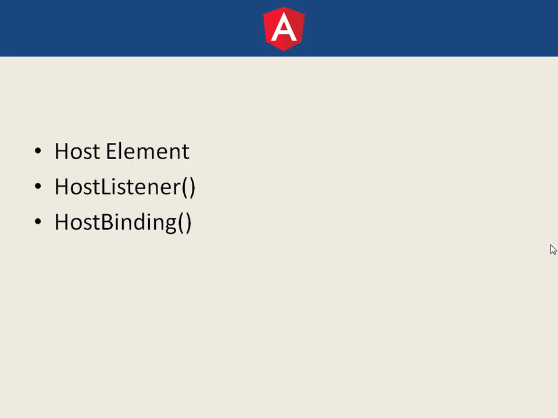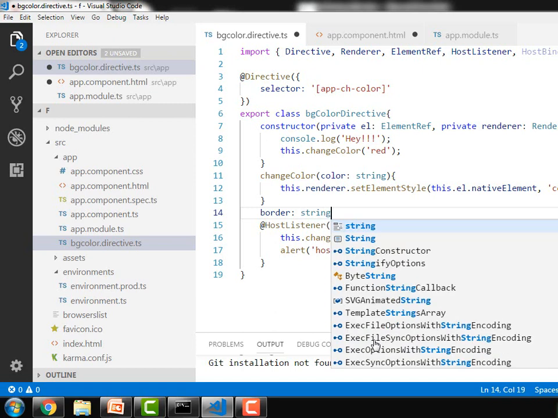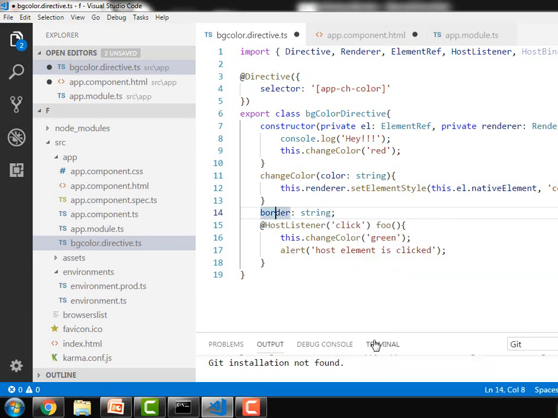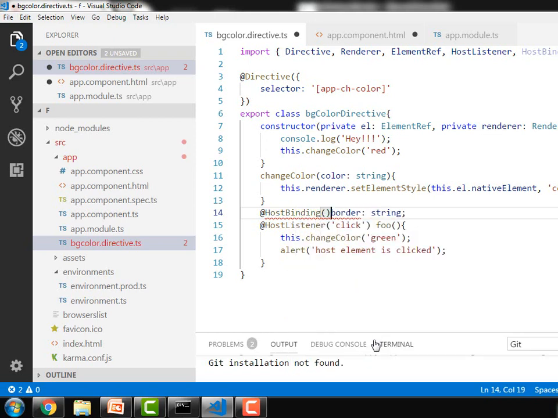Now there's something called host binding. Whenever you want to access the properties of the host element, you use host binding. So let's take an example and see how we do that. For example, we have a property called border which is of string type, and you want that when the user clicks on the host element, its property border should change. For that you need to decorate it with the decorator host binding, and within the brackets you say style dot border, right?